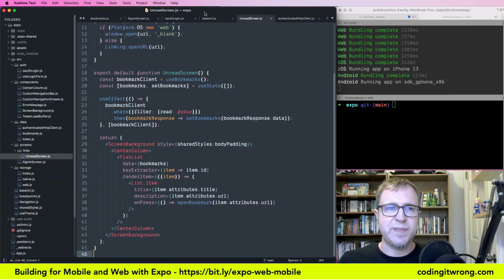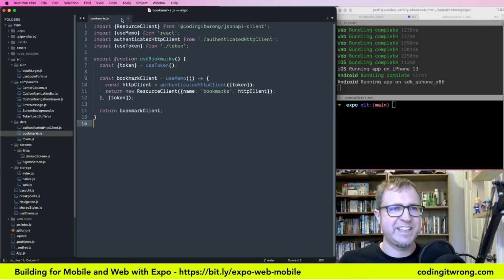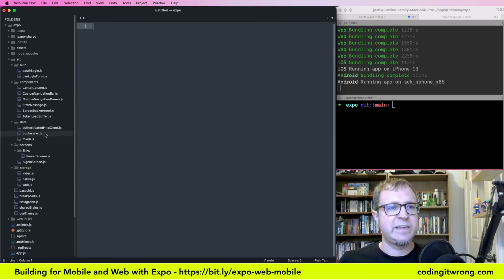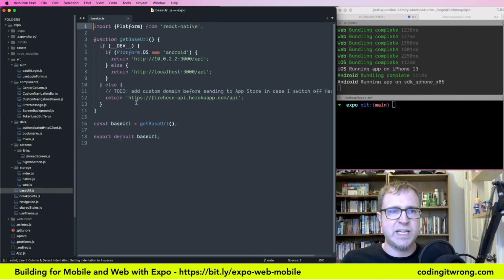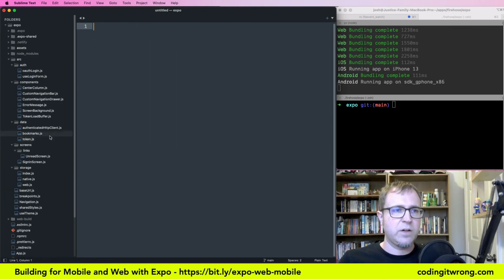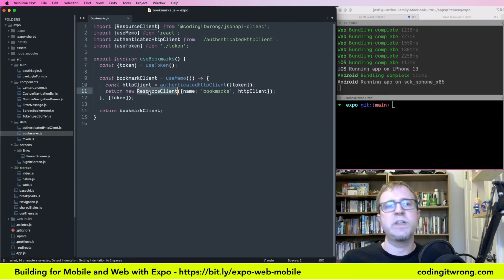I do want to point something out, not to brag about my library. There's no way it's ever going to be used broadly or anything like that, but just to point out what we did and how straightforward this was. We didn't need to build any full URLs. We set up the base URL of our API. After that, all I had to do was say, hey, I want a resource client for JSON API, and the name of the resource that I want to access is bookmarks. Cool, good to go. Seems straightforward.